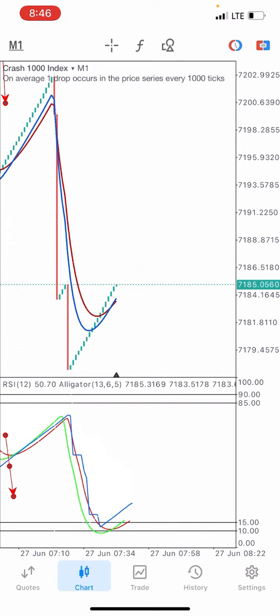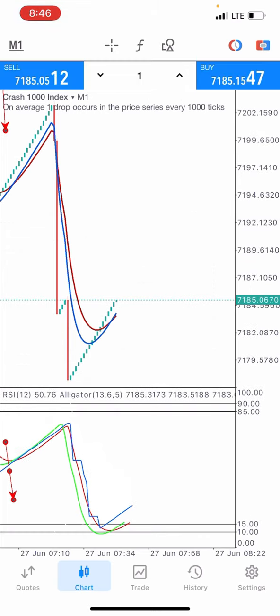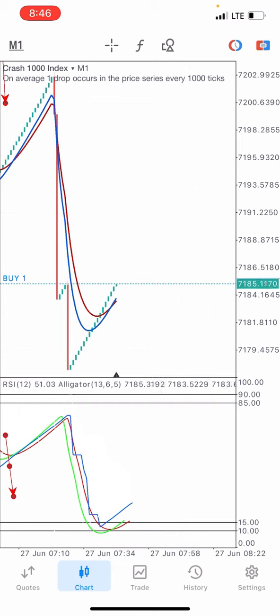So I'll quickly open a few positions to show you guys how it works, right? 1, 2, 3 positions I just opened. Let's make it 4 so that we make good profits in a very short while. Yeah, so we opened 4 positions. I just opened 4 positions right there on Crash 1000.